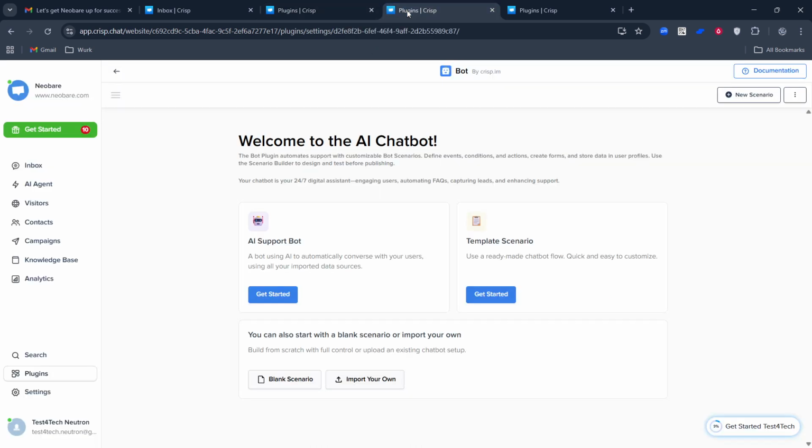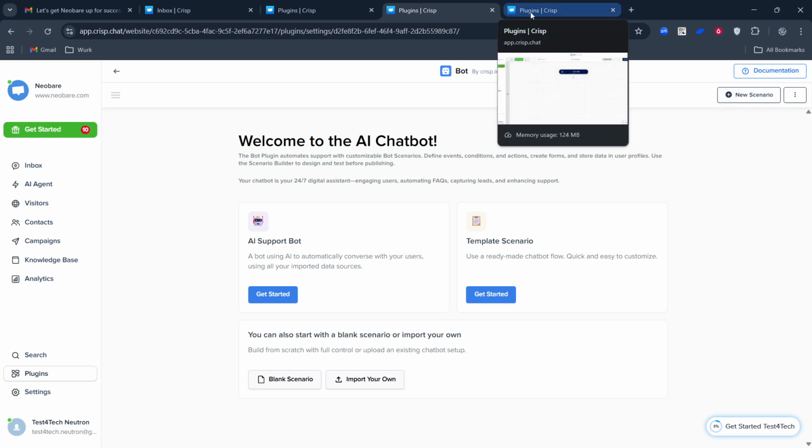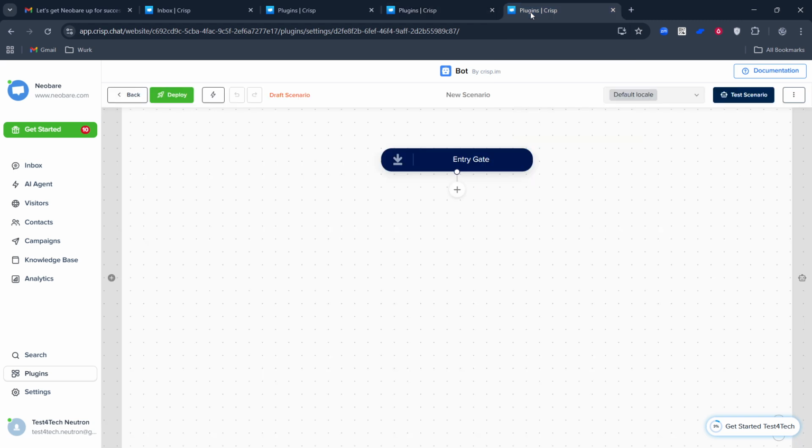With the plugin installed, go to the Bot or Chatbot area in the sidebar. Click Create Scenario or Create New Chatbot to start a fresh flow. Give your scenario a clear name so you can find it later, especially if you plan to build multiple bots for different purposes, like lead capture or support.